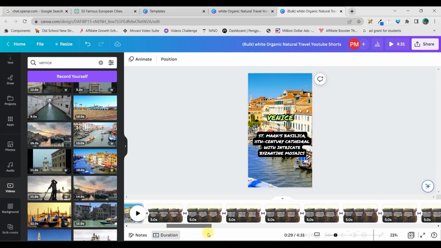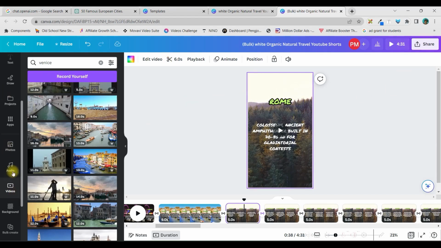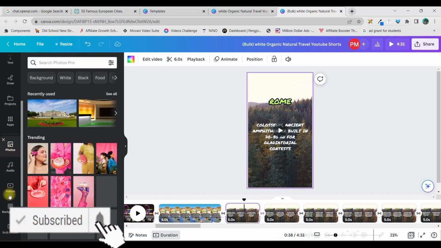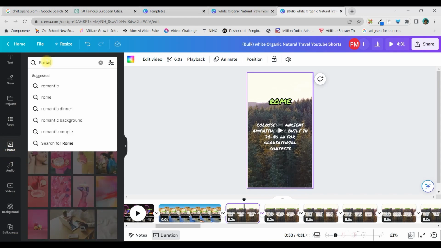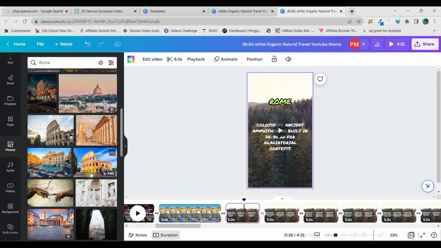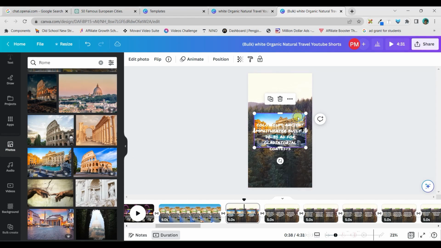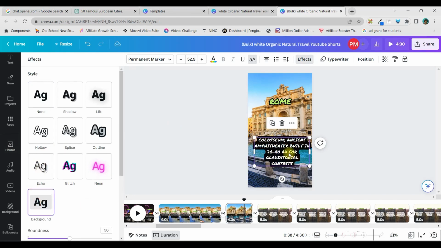Let me show you one more way. If you want a static picture at the back end, then you can go for photos in the left hand side. Before video, above it, there will be a photos option. So here I will type Rome. Enter. Now I got beautiful pictures of Rome. Let's suppose I take this one, right click and replace the background. And again, the text box has to be this. You can make it even at the beginning when I was changing everything.